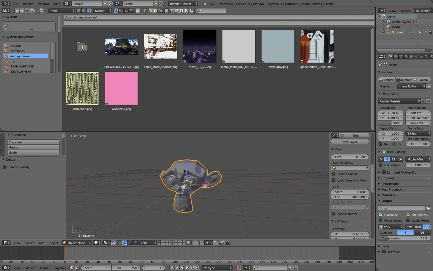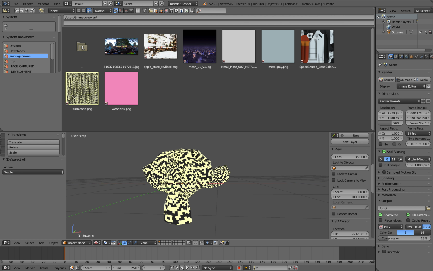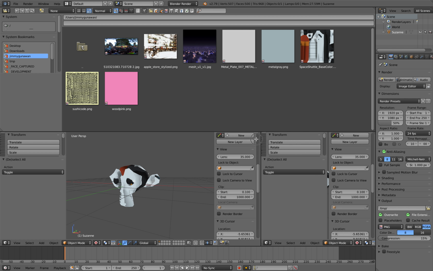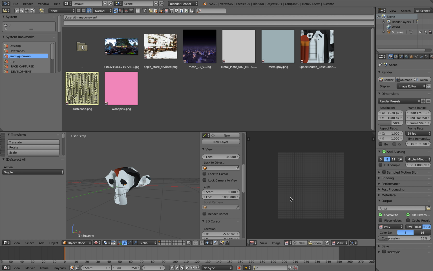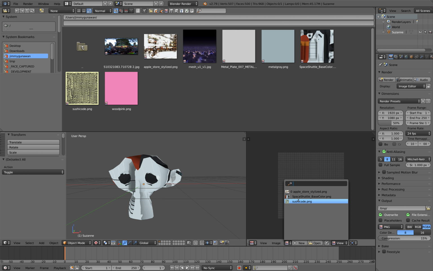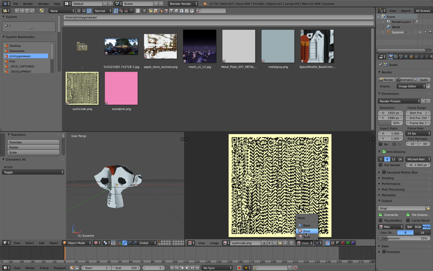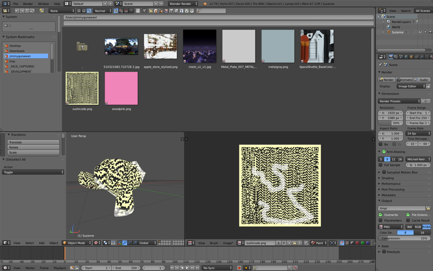Let's go back to our monkey head. Under texture, you can see the monkey head with this texture. You can also drop a different image. And if you look at the UV image editor, you can see our image over there as well. And you can actually start painting on top of this image if you like. So that's kind of interesting.